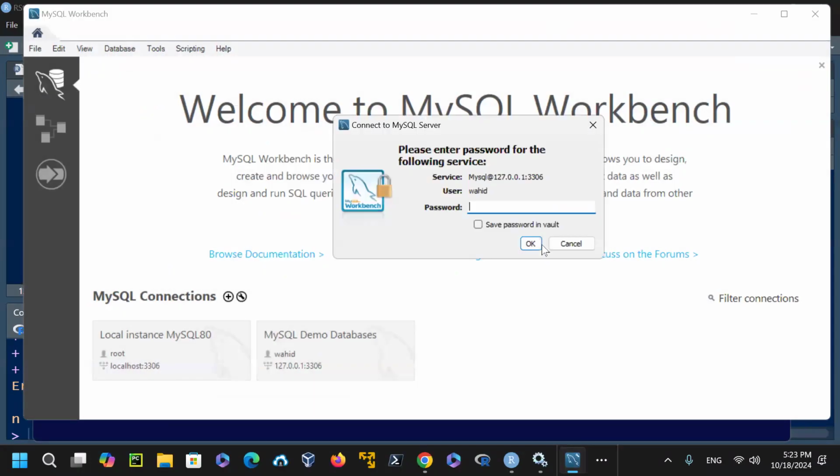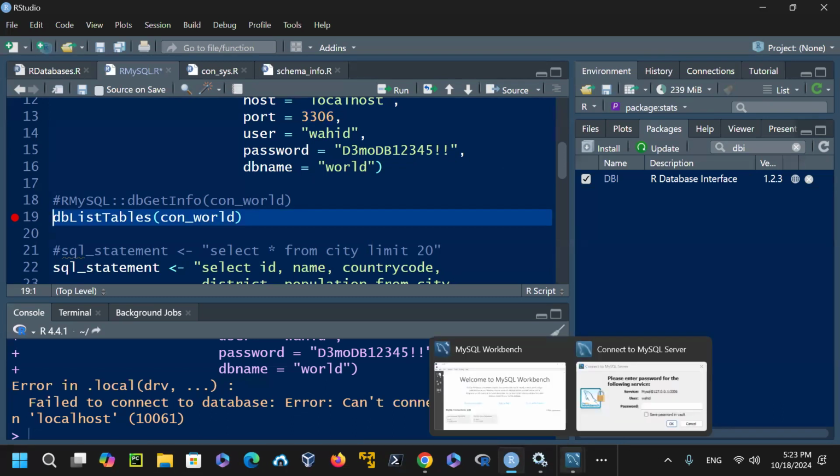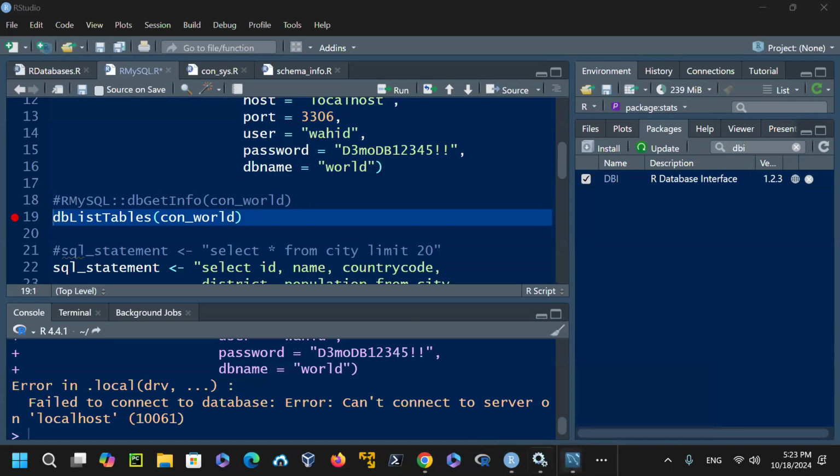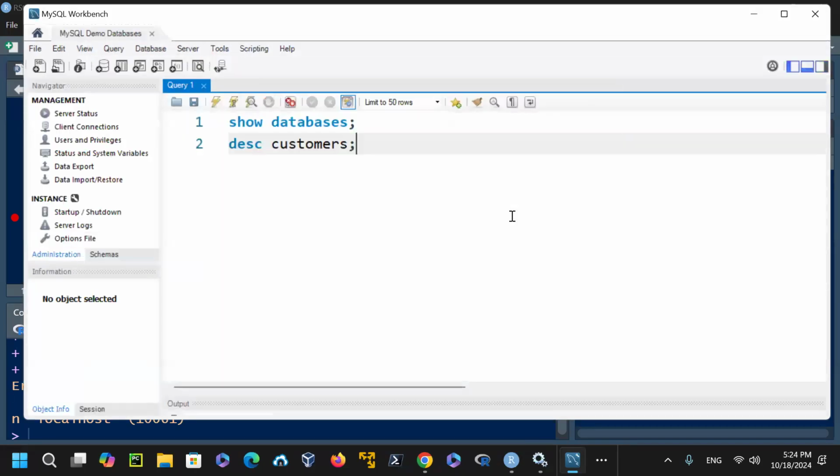It's going to ask me for a password here, and that password, I have to know it. It's demo db1234 5 bang bang. I created that one, so let's just type in that one, demo db1234 5 bang bang. Let me try that one, and I'm connected there. So now I'm connected.